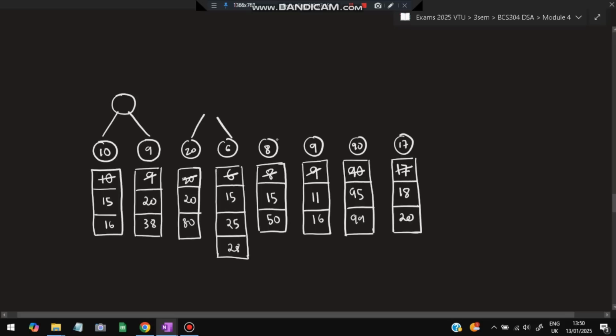What answer will you find for the nodes which are being played in a match? Since they have asked for the minimum winner, you have to find the minimum value among these two. The minimum among 10 and 9 is 9, so you'll write 9 here. Minimum among 20 and 6 is 6. Minimum among 8 and 9 is 8. Minimum among 90 and 17 is 17.